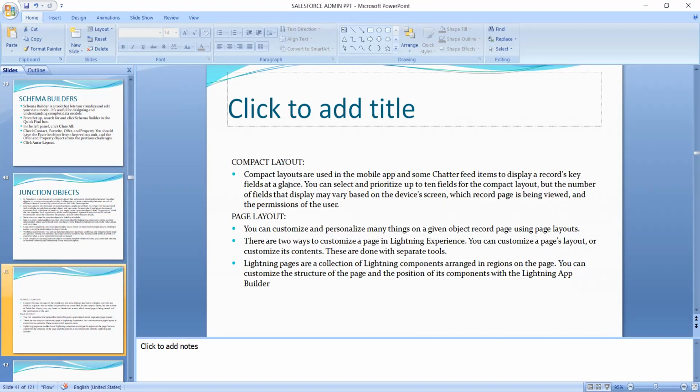And here there are two ways to customize a page in Lightning Experience: you can customize the page layout and customize its content. We are customizing the page layout, so how you require the field settings, that will be possible. You can also make content, for example the required content of the fields, separating those fields, and it will be there in the page layout. And they are done with separate tools also.